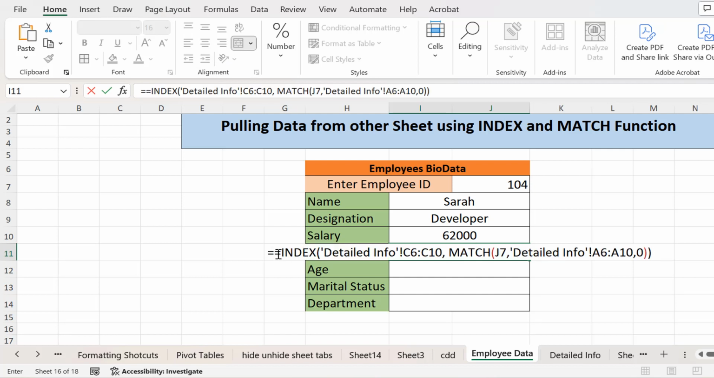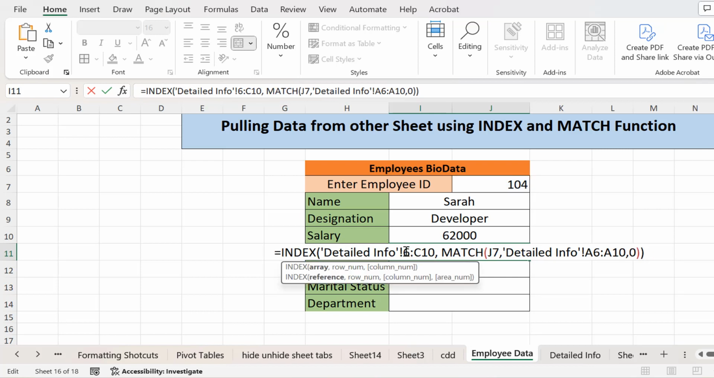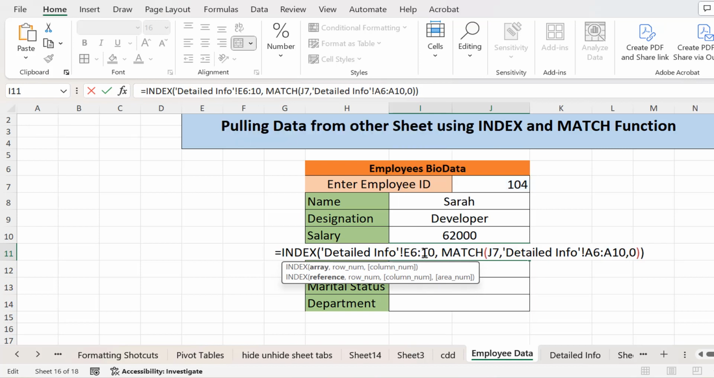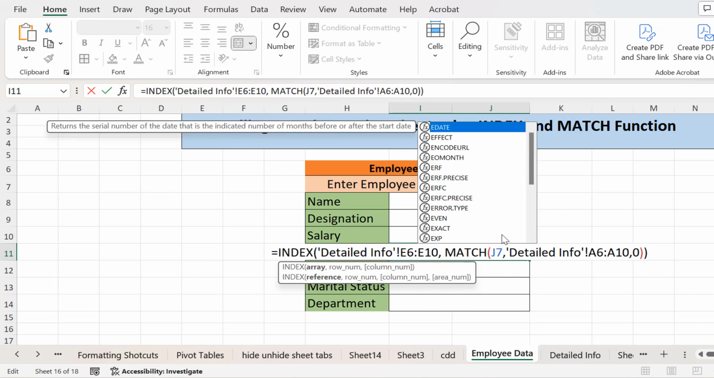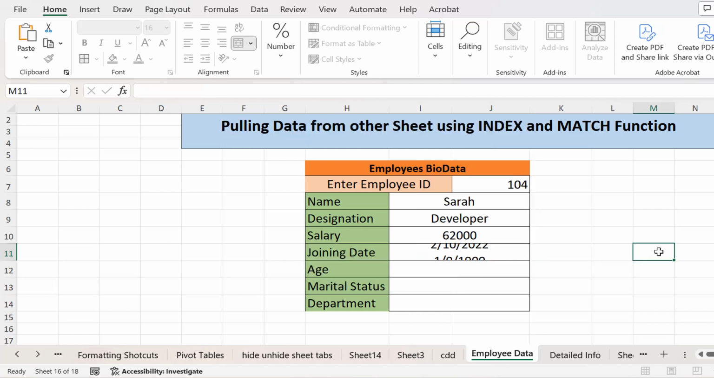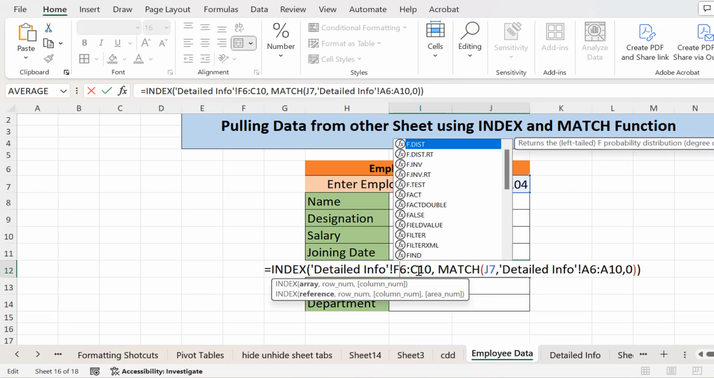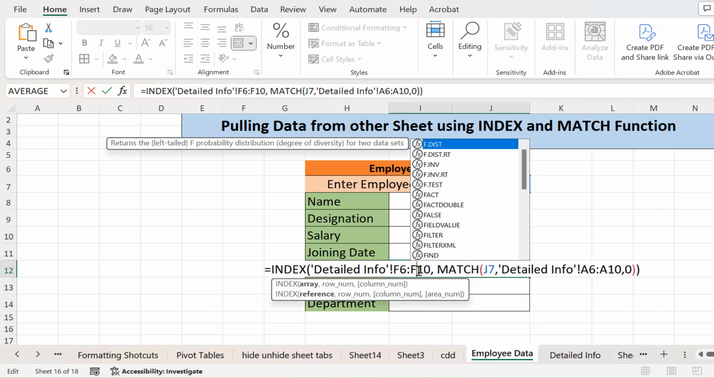Similarly, I will copy the formula in the next cell, and again I am going to change C, that is the column name, to E, because the data that needs to be fetched is in the E column. Then I'll press enter, and this is the joining date. Same is for the age. Age is in the F column in the other sheet, that is the Detailed Info sheet. So I will write F here, and same is the case for here, F10, and then I'll press enter.